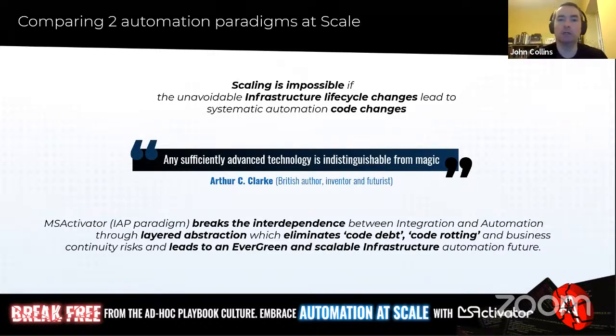Firstly, we can say that scalability is impossible where you're in a situation where changes that happen to the infrastructure enforce systematic changes to your automation code. In other words, bringing it back to the Ansible example, when those inevitable changes happen in your infrastructure, ideally, you don't want to be in a situation where you need to go back and change your playbooks. That's something that we want to avoid.